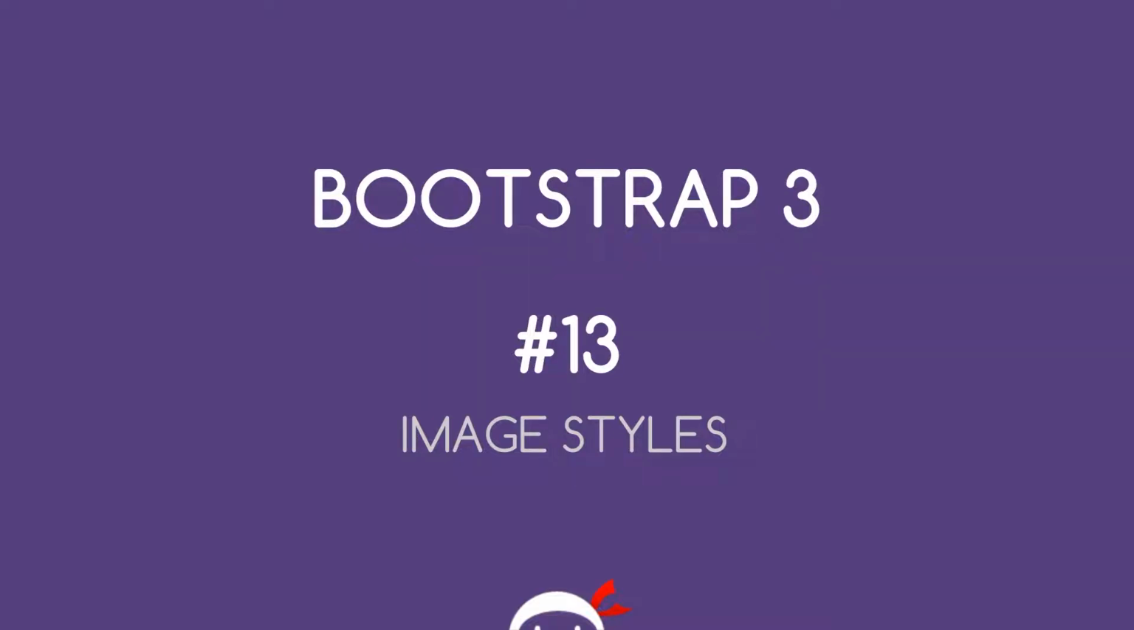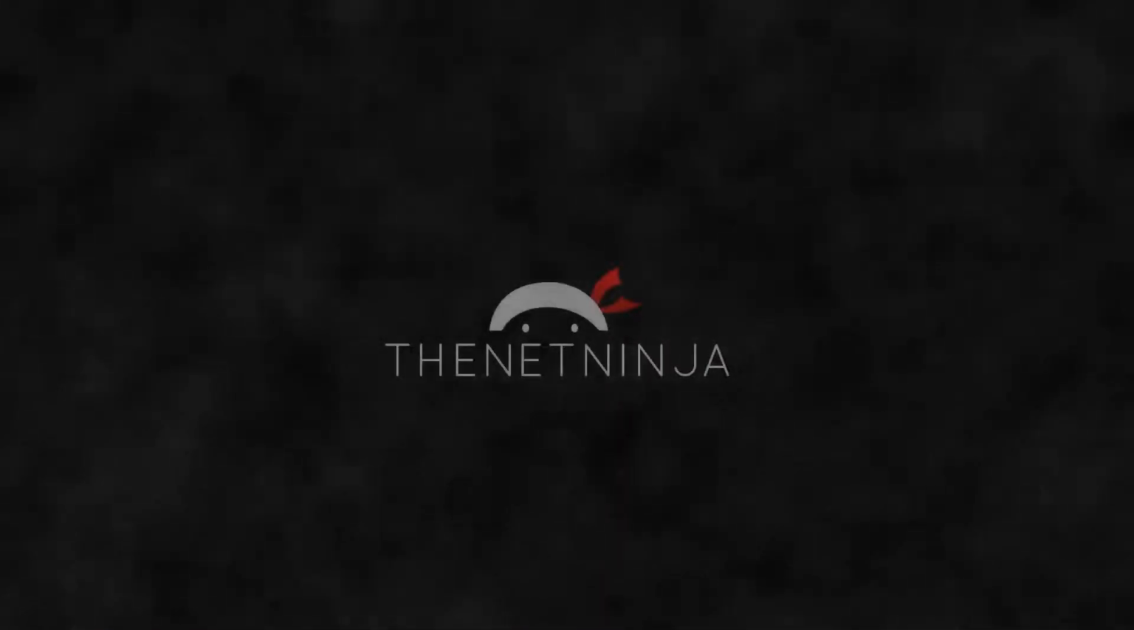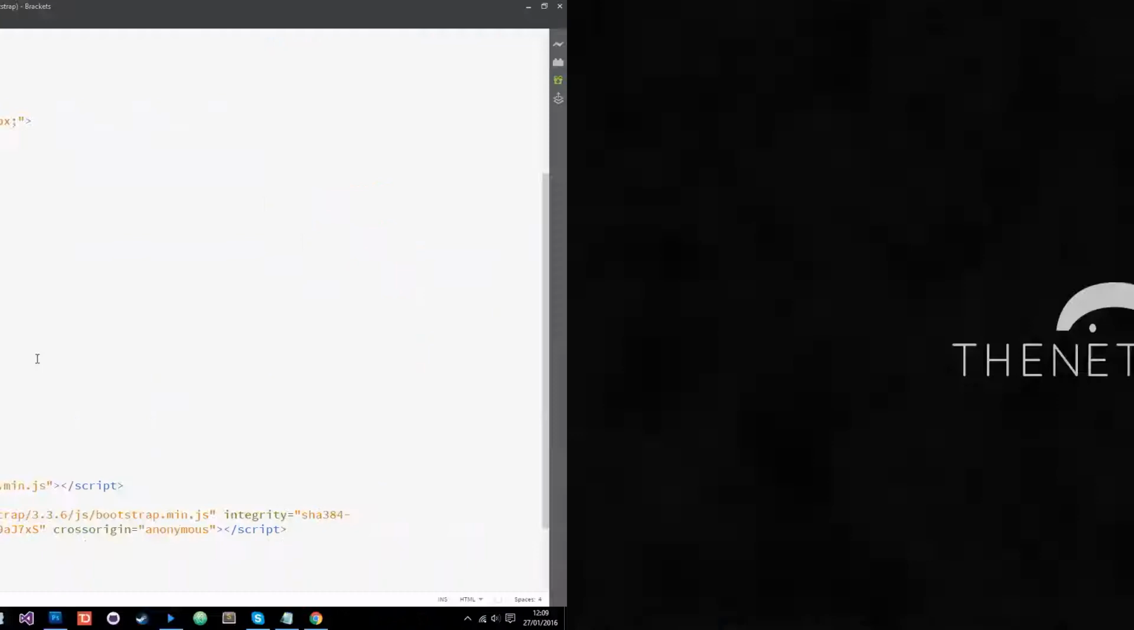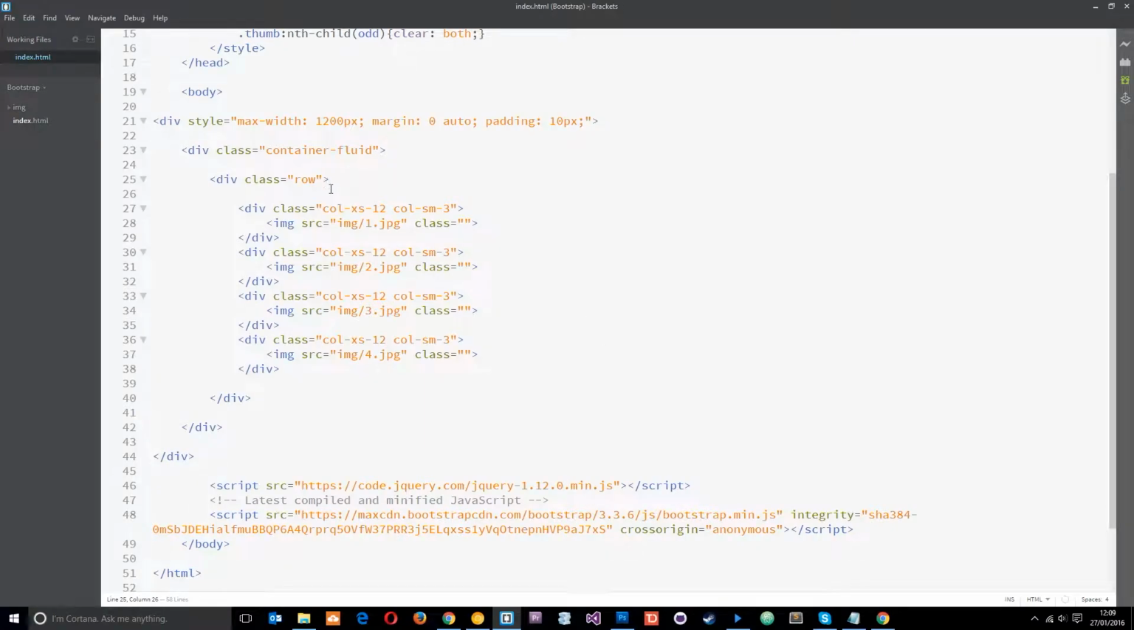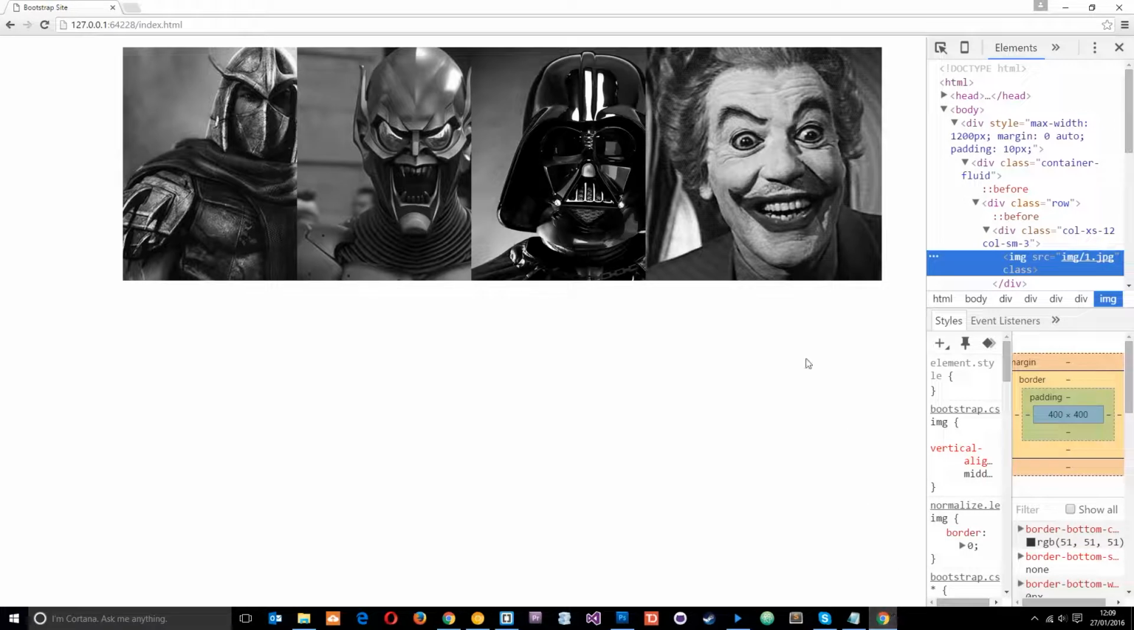Welcome to your 13th Bootstrap 3 tutorial, and in this lesson we're going to talk about image styles. Alright then, so as you can see I've just got a row here, then I've got 4 div elements, and each one of those I've given these column classes, alright? And in each one of those I've got an image, right? So if we just view this in a browser as is at the minute, you'll see this, alright?